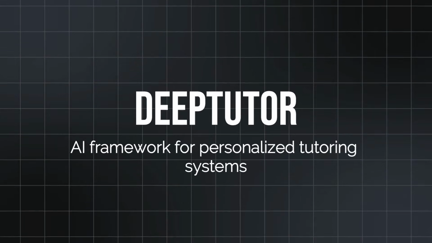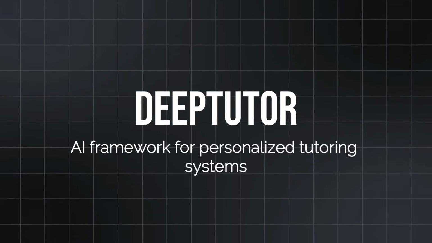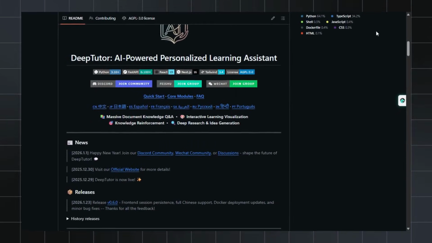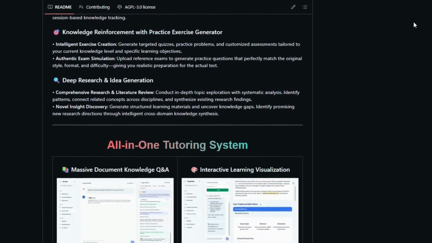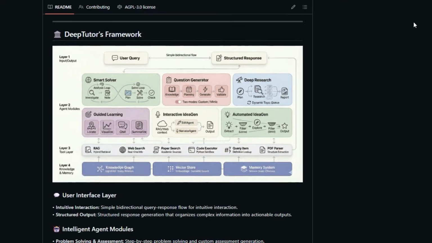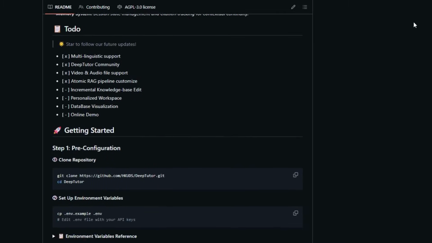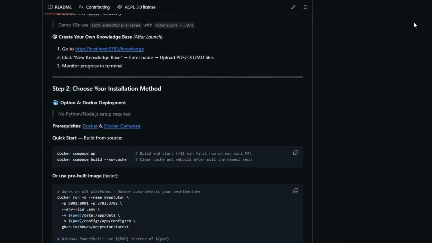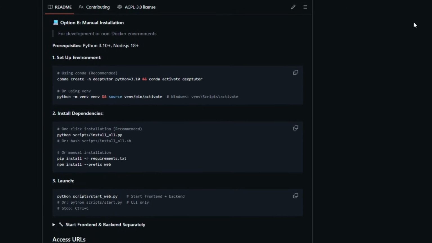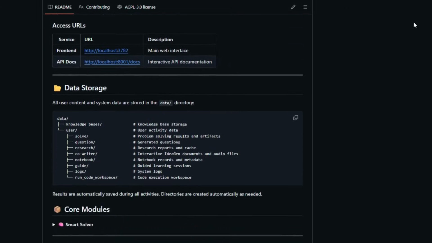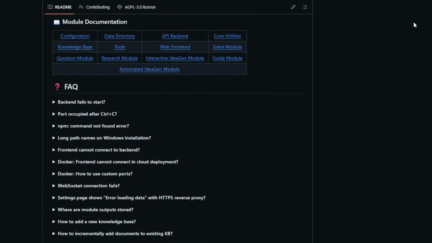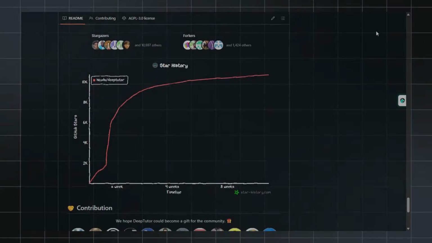Project number 17, DeepTutor, AI framework for personalized tutoring systems. DeepTutor is an open-source framework designed to build AI tutoring systems powered by large language models. It provides components that manage student interaction, knowledge tracking, and instructional reasoning during tutoring sessions. Developers configure learning tasks, prompts, and evaluation logic while the system coordinates conversations between students and AI tutors. The framework manages context and learning feedback so tutoring interactions adapt to the learner's needs. This helps researchers and developers build educational AI systems. Explore the repository to experiment with AI-driven tutoring workflows.